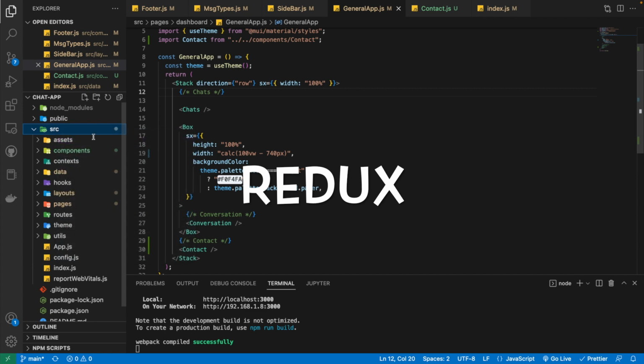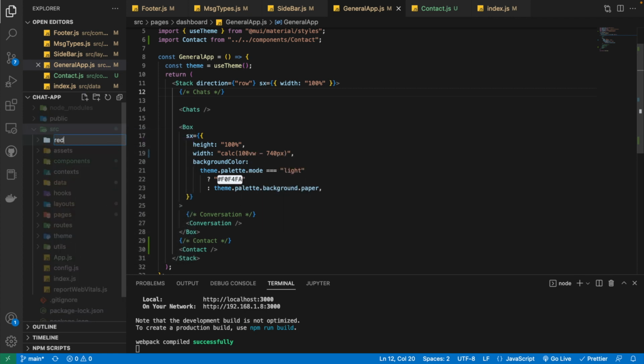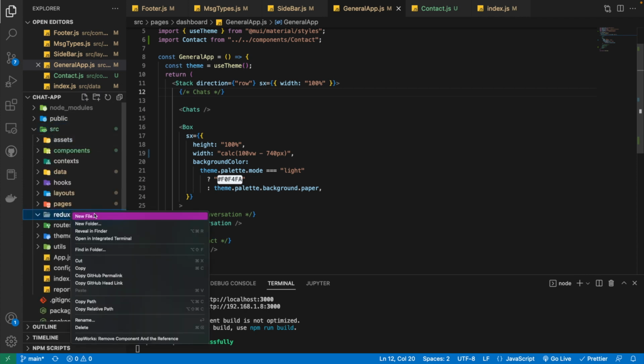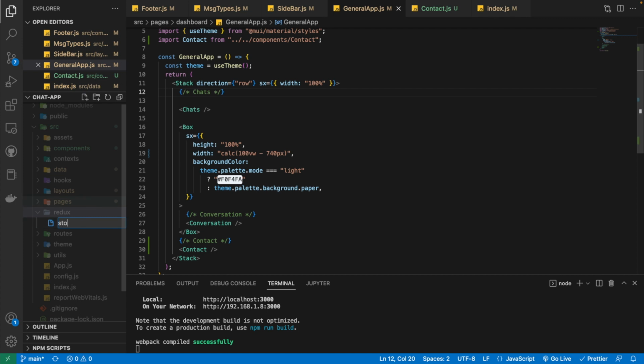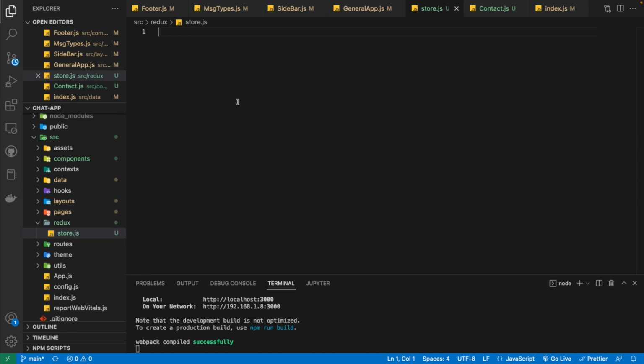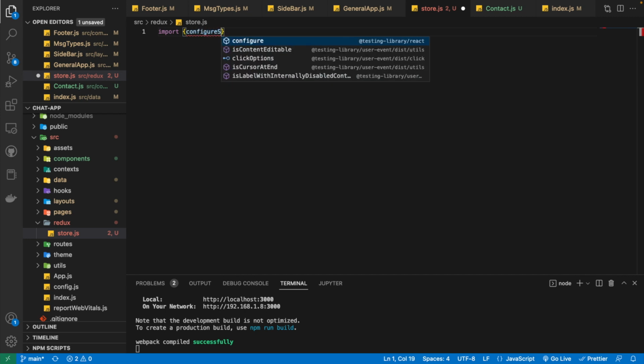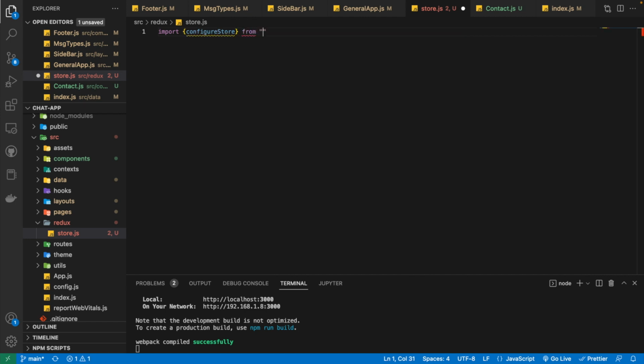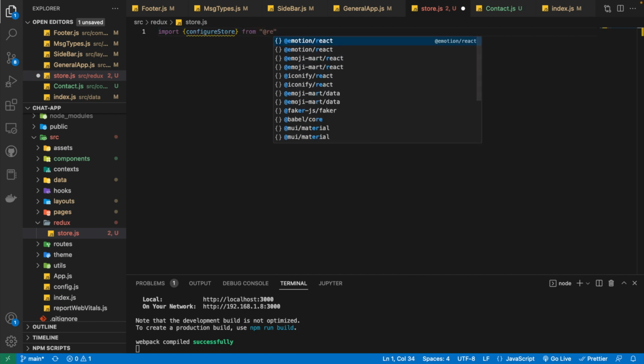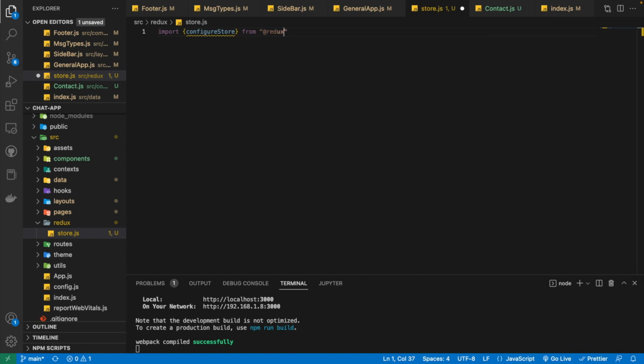So the first thing that we are going to do is to create a folder inside source, and I'm going to call it redux. Okay, so now the first thing that we need here is a store. Okay, that is our Redux store. So let's create this file store.js. Here we are going to import a few things. Okay, so we will need this thing called configureStore, which is going to come from a library called Redux Toolkit. Okay, so let's write here @reduxjs/toolkit. Now we also need to install this npm package.